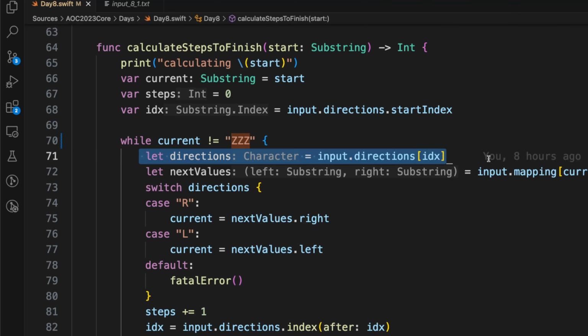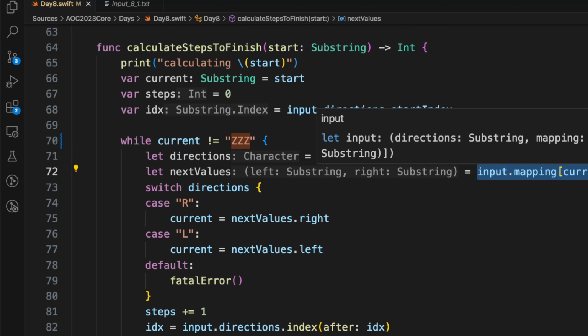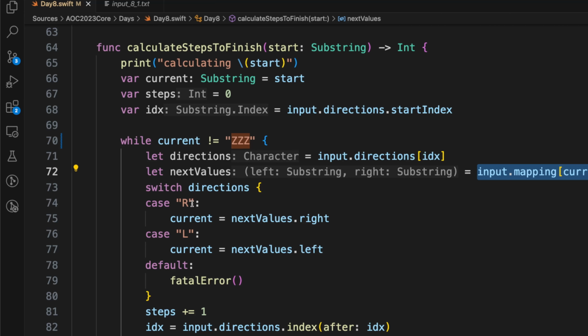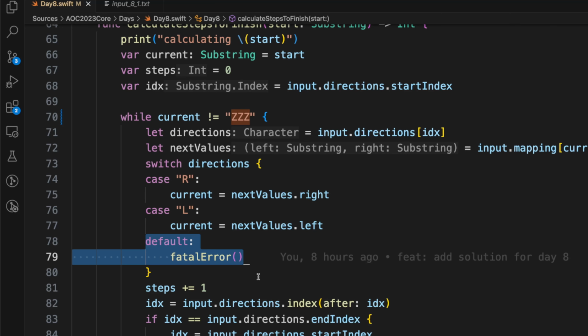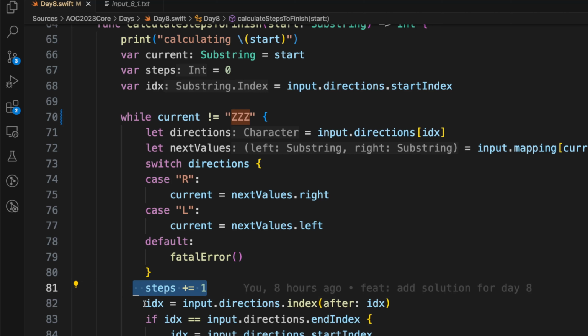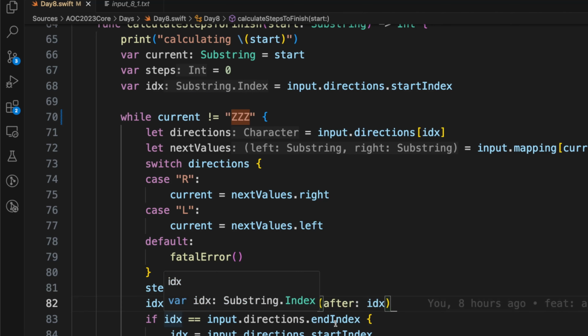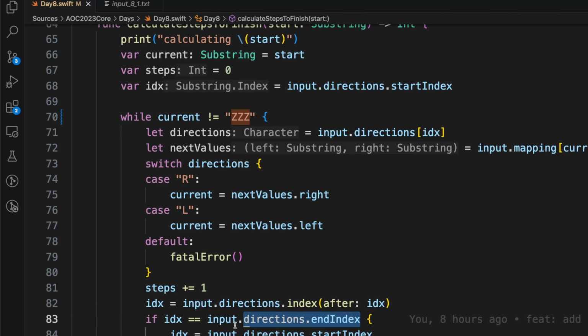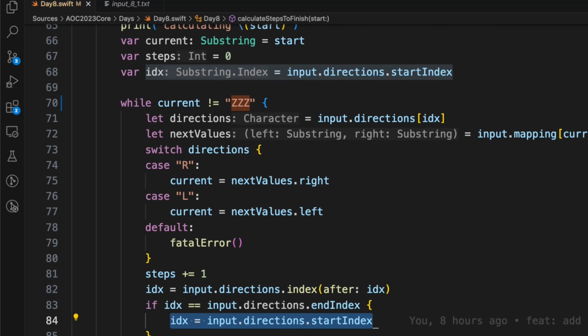We get our direction from the index, either right or left. Get the destinations from the mapping. And then we decide if our current direction is R, we will go to the right. If it's left, we will go to the left. If we encounter something else than R and L, we've made a mistake parsing our input. So we'll crash the application here to make sure we will notice quickly. Then we will increase our step count. We will set the index to the next index. If our index is equal to the end index of the directions, we will just go back to the start index. And that way we will always loop through our directions array.